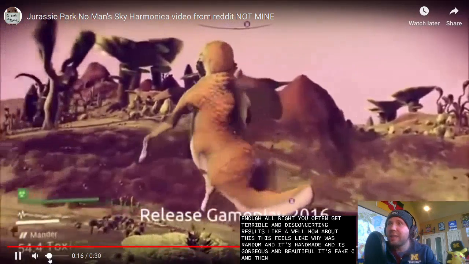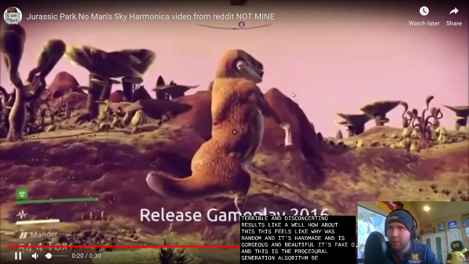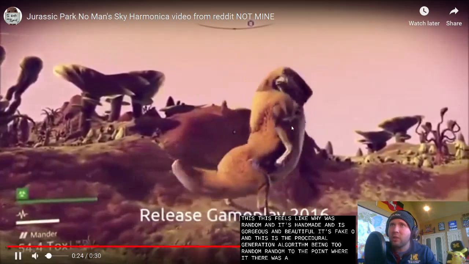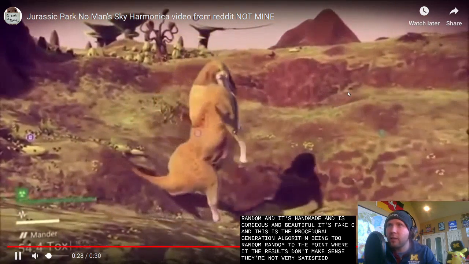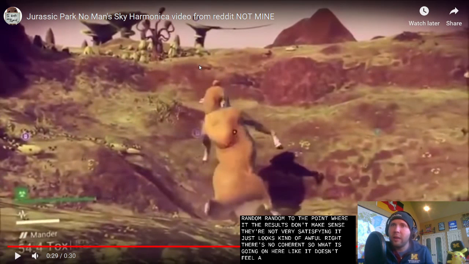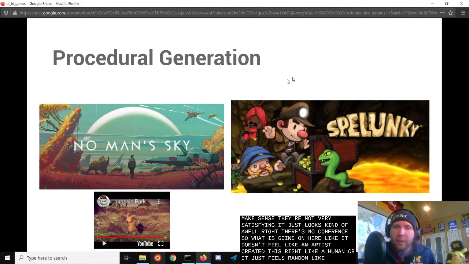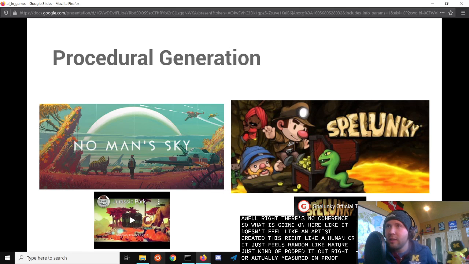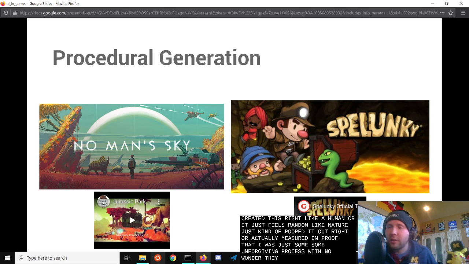And this is the procedural generation algorithm being too random. Random to the point where the results don't make sense. They're not very satisfying. It just looks kind of awful, right? There's no coherence to what is going on here. It doesn't feel like an artist created this, like a human created this. It just feels random, like nature just kind of pooped it out, where actually nature didn't poop it out. Just some unforgiving process with no underlying thought just kind of made it appear.